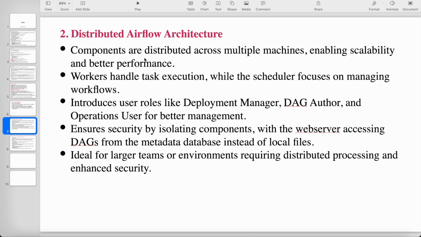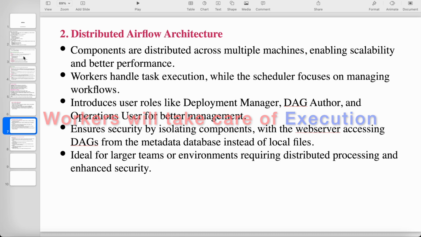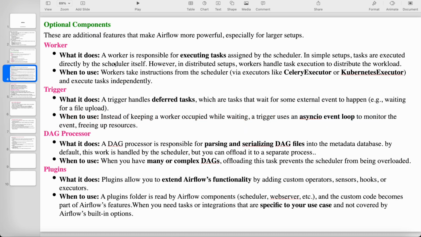So components are distributed across multiple machines, enabling security and better performance. Workers handle the task execution while schedulers focus on managing the workflow. So instead of the scheduler doing all the jobs, it offloads some of its tasks to separate components, like the workers, because we have seen, right? If you see here in this slide, I have explained it. The scheduler offloads the worker tasks. The scheduler offloads this particular DAG processor and all those things.